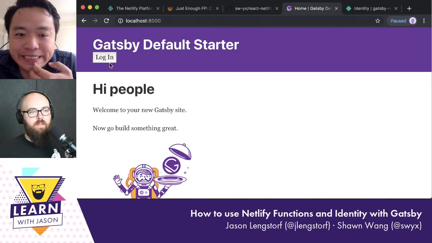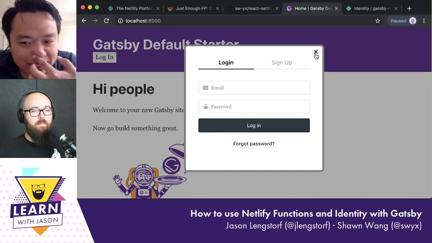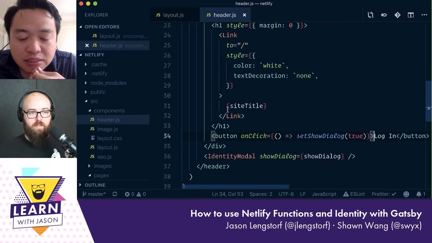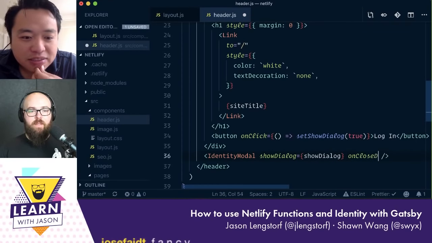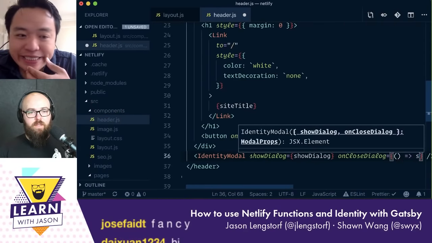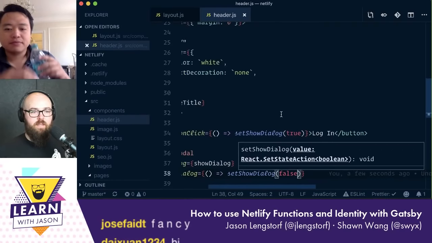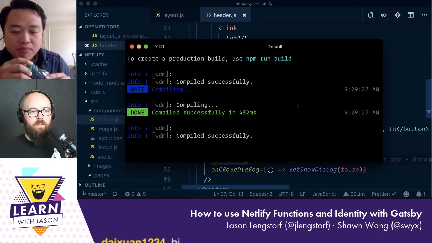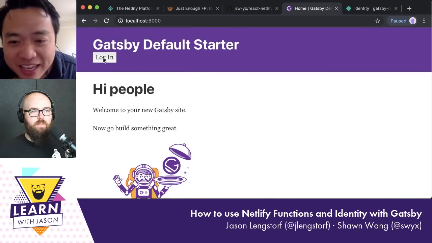There it is. So now if I click, ooh, that's pretty slick. That's pretty cool. But nothing happens because we didn't set up the on close dialog. I just didn't add the prop. So on here I've got the on close dialog, and I'm just going to set show dialog to false when someone clicks that button. And so now if I click, it goes away. So yeah, hit escape.